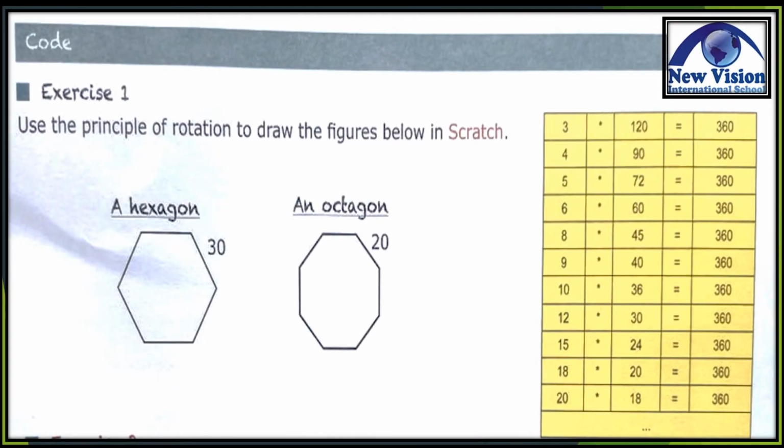The coding. For exercise number 1, you should use the principle of rotation in order to draw the figures using the Scratch program. First, we have a hexagon. Secondly, we have an octagon.